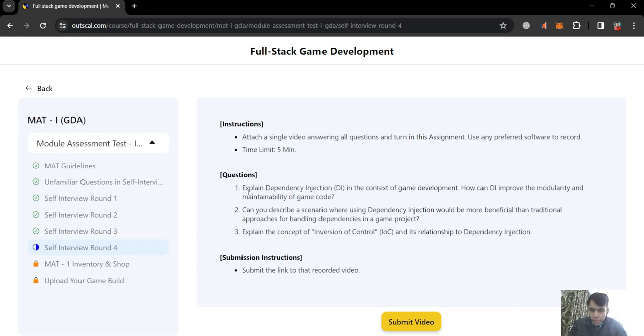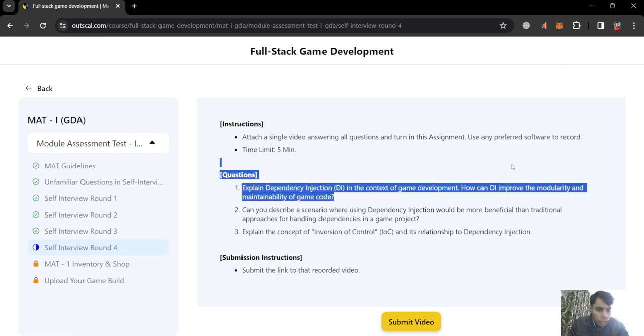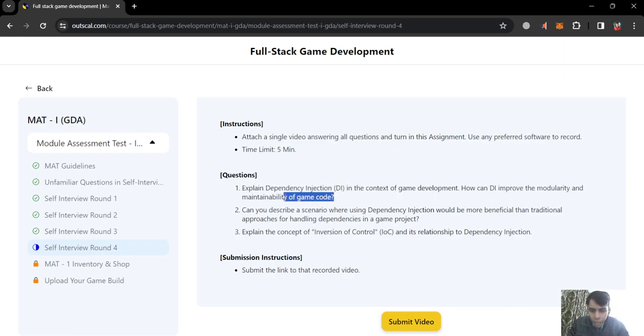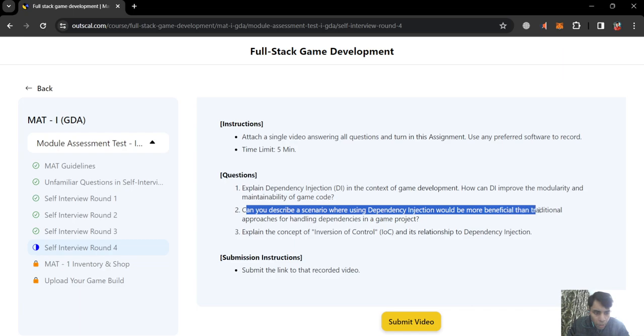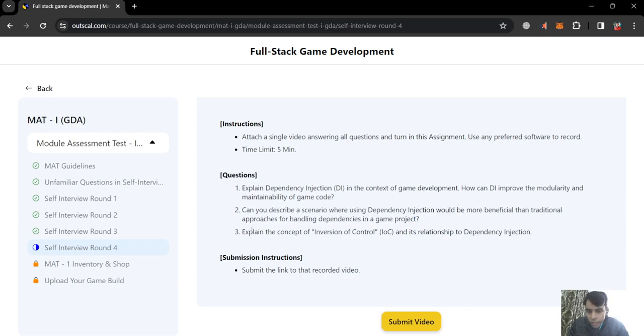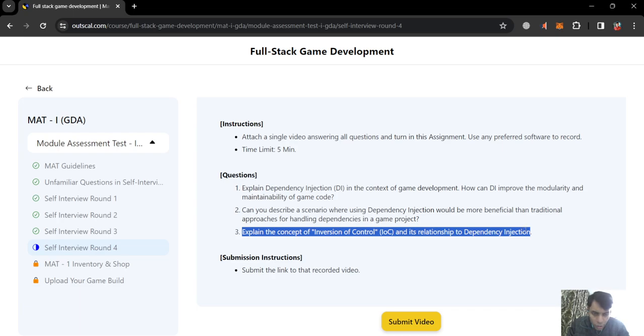The following three questions. Question first is, explain dependency injection in context to game development and how can dependency injection improve modularity and maintainability of the code. Question second is, can you describe the scenario where dependency injection would be more beneficial than traditional approaches for handling dependencies in the game project? And third is, explain the concept of inversion of control and its relationship to dependency injection.